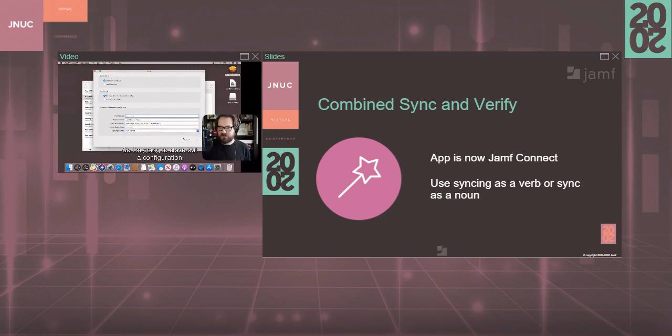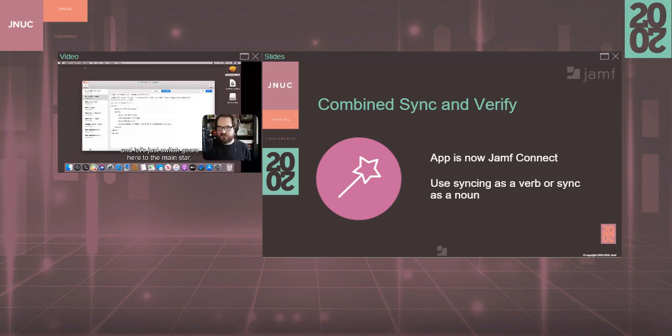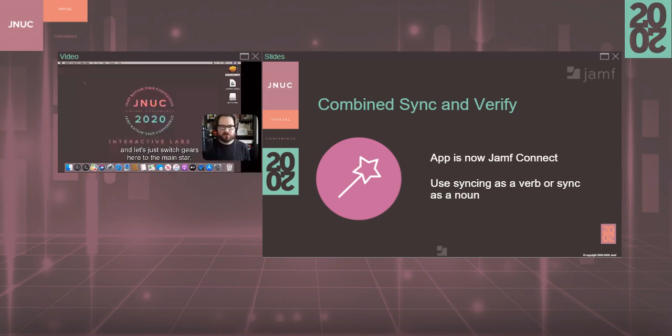So I'm going to close out a configuration, and let's just switch gears here to the main star, which is Connect itself. So Connect is a new app where we've brought together the previous sync and verify applications to form a single menu bar application.